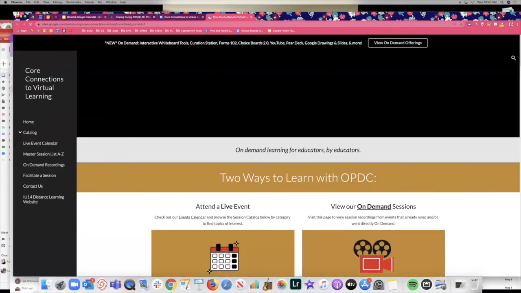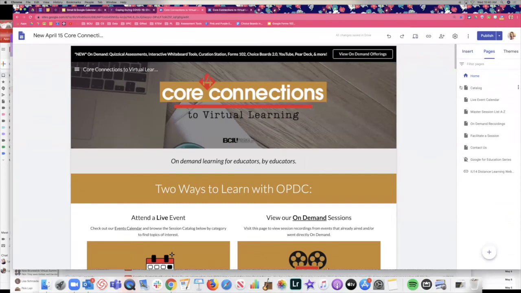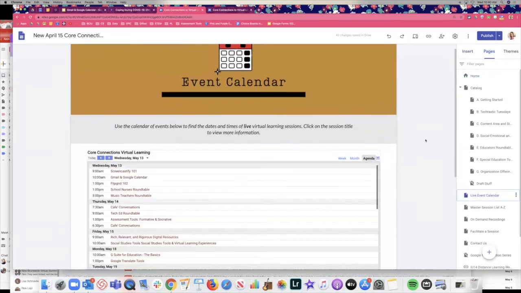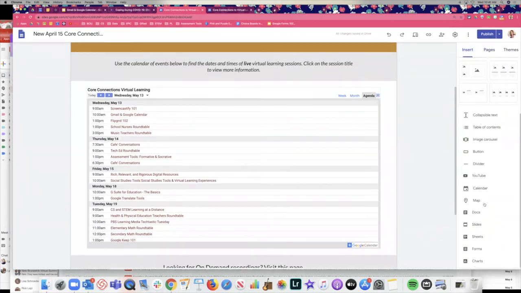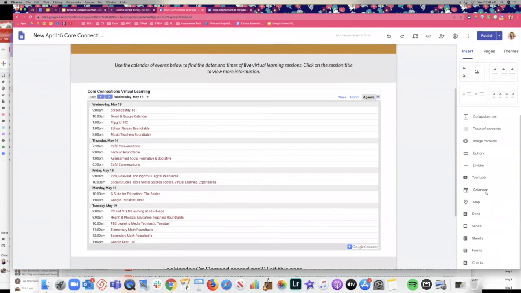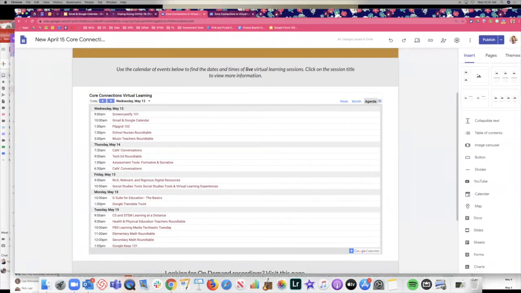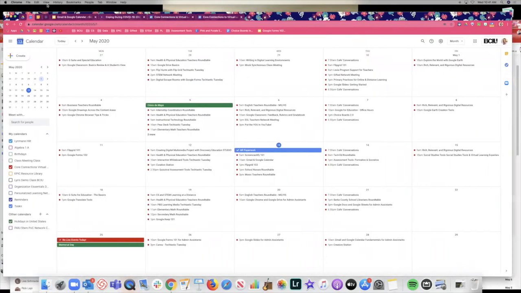in a Google site. And when we were building this, all we did was we went to our page for live events, which is here. And we went down to the options for insert in Google Sites, and here's the calendar. And all I had to do is I click on calendar and I find the one that I want to share with you, Core Connections, and I put it in there. So that's a really easy way to share a live calendar with parents or with the public.